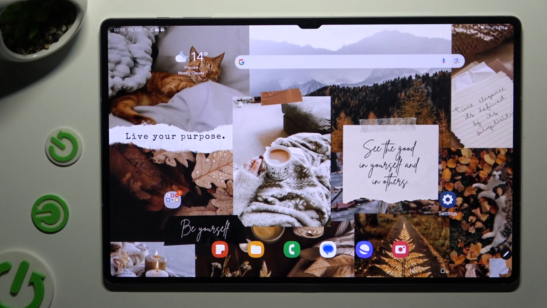In front of me is Samsung Tab S10 Ultra, and today I would like to show you how you can set up an alarm clock.